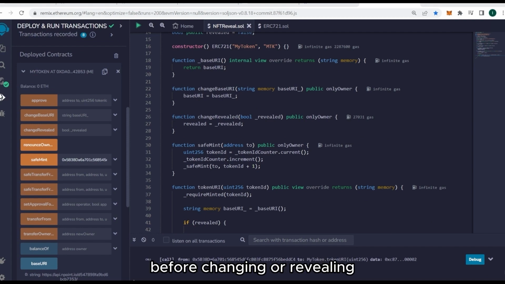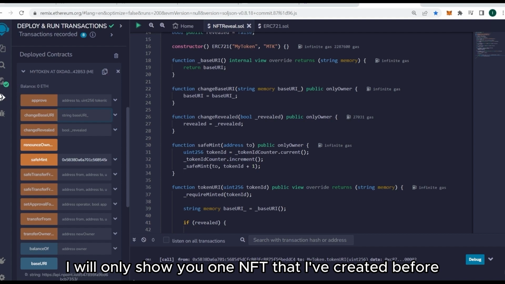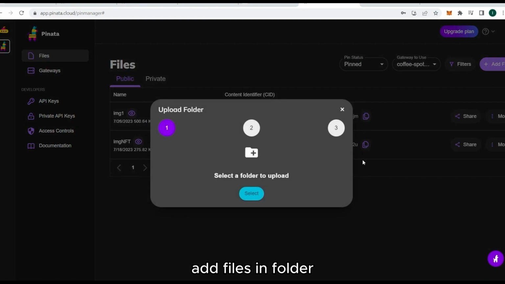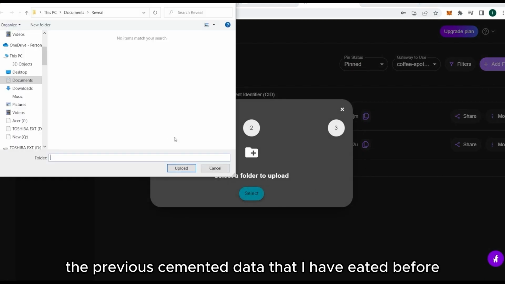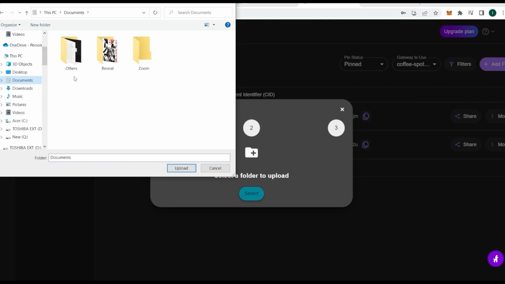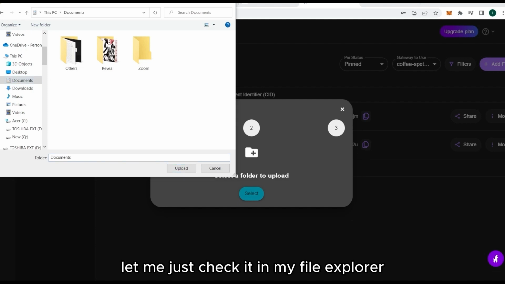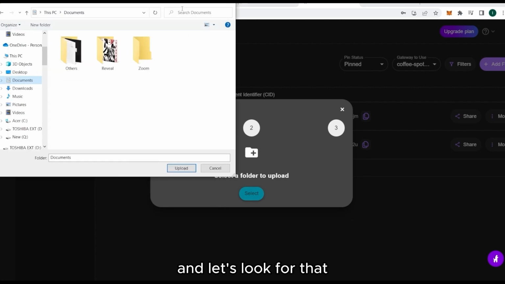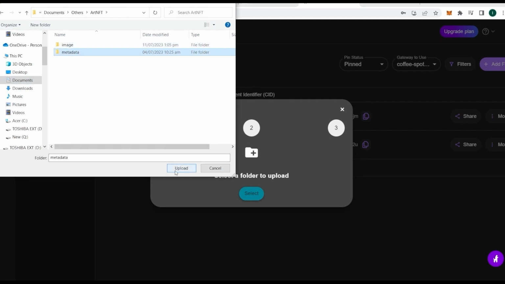The next thing that we will do before changing or revealing is that we will change the base URI and then change the reveal. So for tutorial purposes, I will only show you one NFT that I've created before. And let's go to Pinata, add files and folder, then I will select the previous metadata that I have created before. So let me just check it in my File Explorer to make sure that I am uploading the correct folder. So this is the one, and let's look for that. And this is the one right here. So upload and upload again.